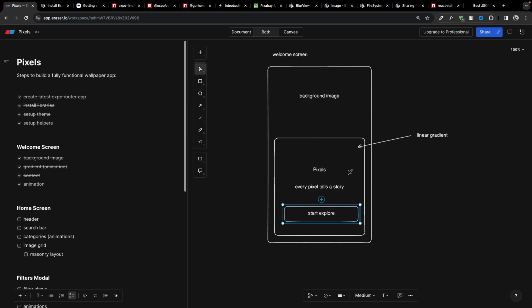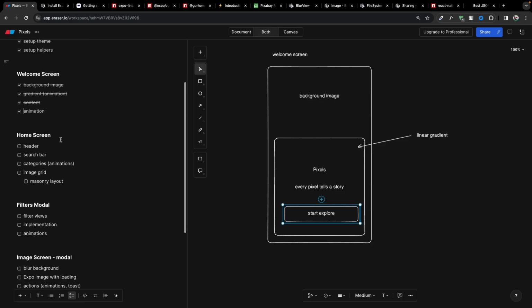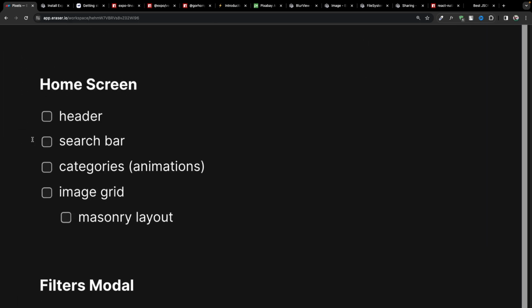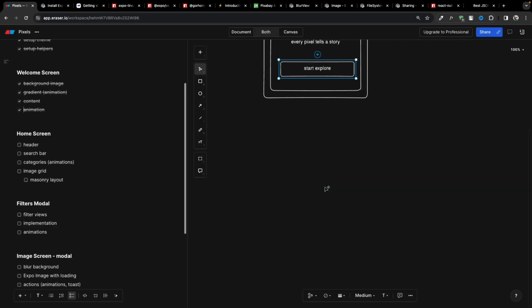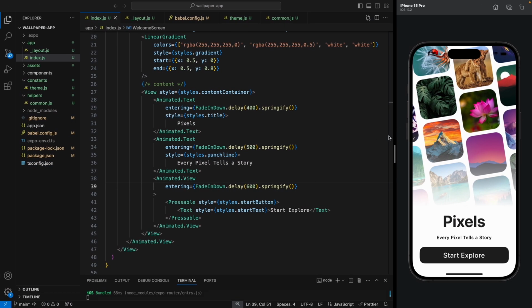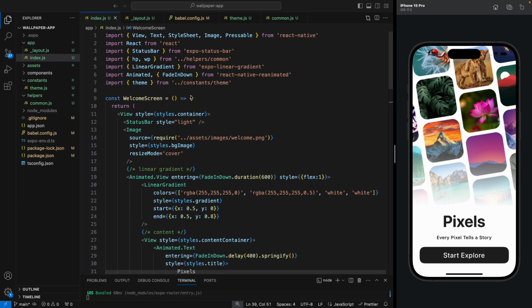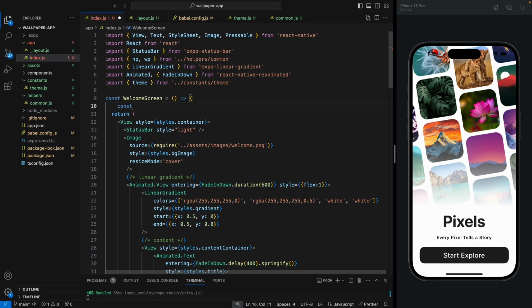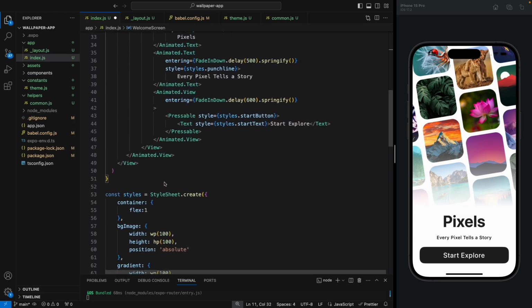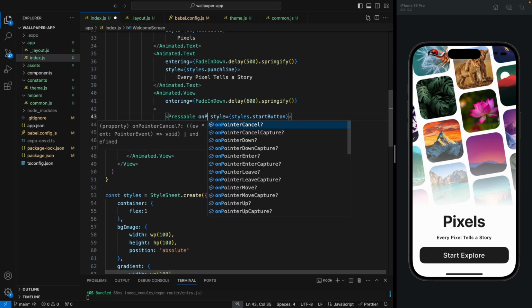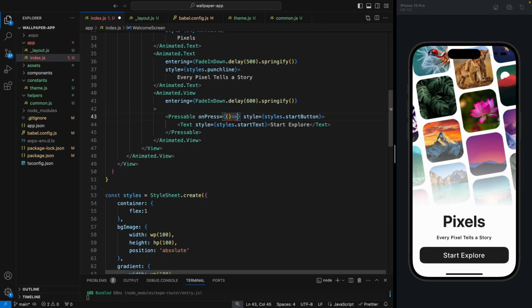Only thing left is when we click on the start button, it should move to the home screen, and on the home screen we will perform all of these steps to create header, search bar, categories and image grid. But before that we need to move to home screen. So first we need to create the router. So let's move to the top, and here let's just create a router using the hook use router, and make sure to import it from Expo Router. And when we press on this start explore button, we need to use the push method on this router to move to the home screen, which we haven't created yet.